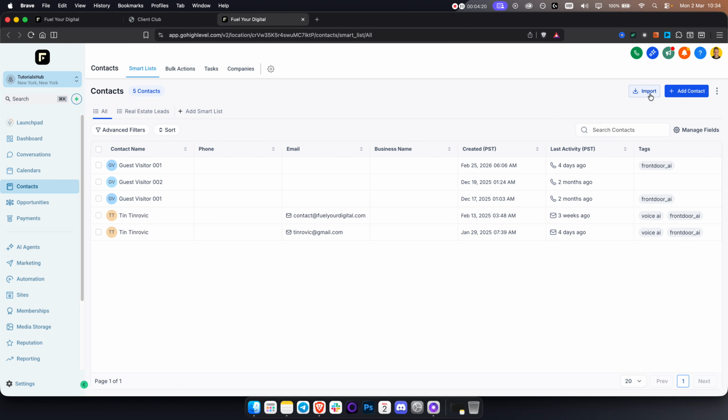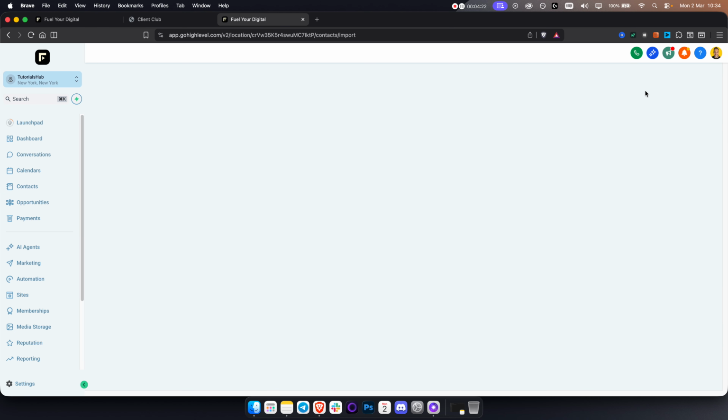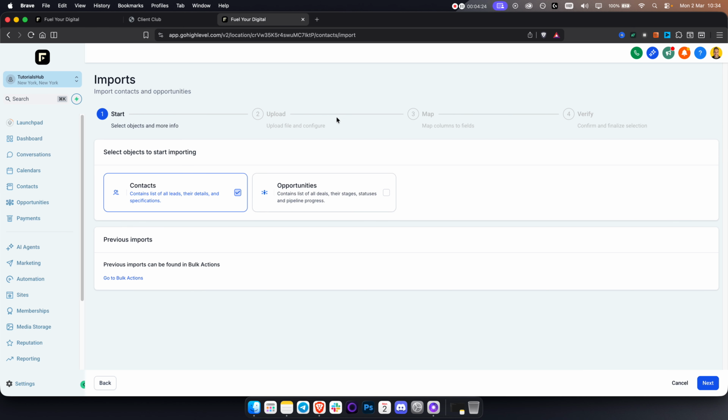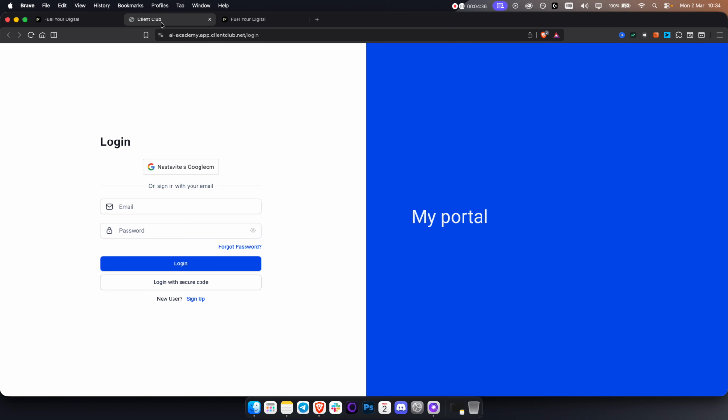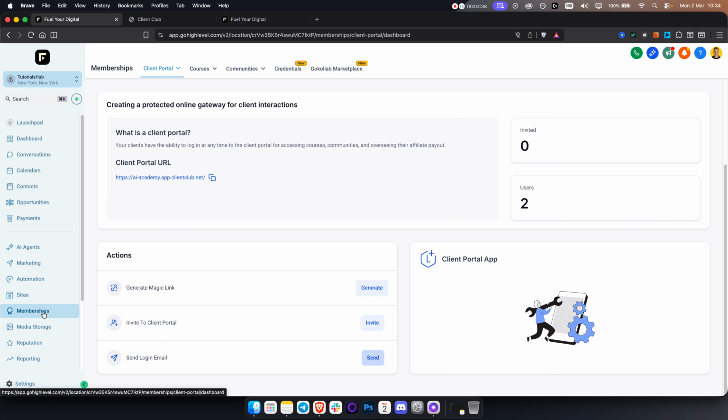If you want to import your clients, you go to contacts, you import your clients here. And then here you can import with a CSV file. So you need to export all of your clients in a CSV file and then add them right here. So their email, their name, and their phone number, for example. Okay, let's go back here to memberships.